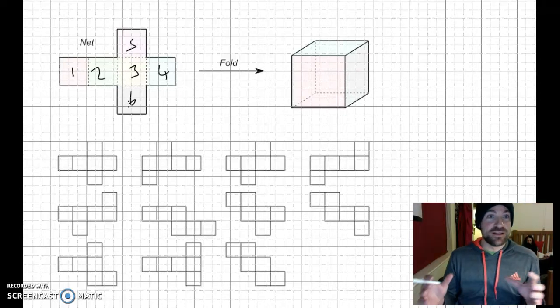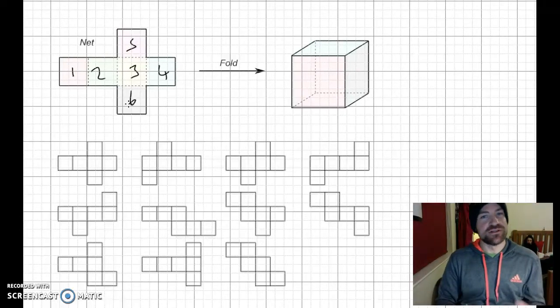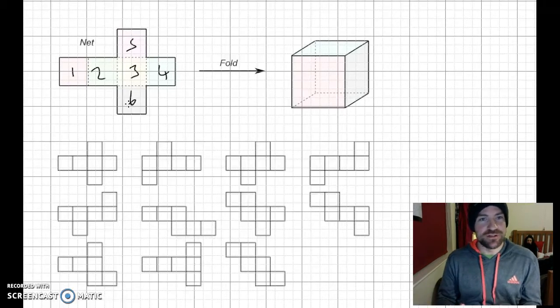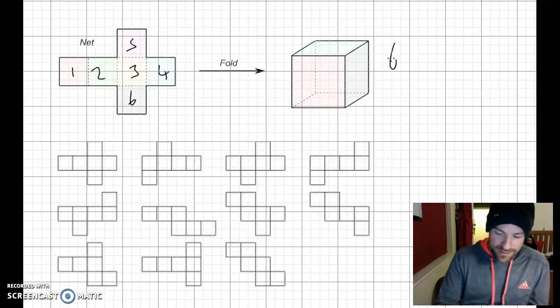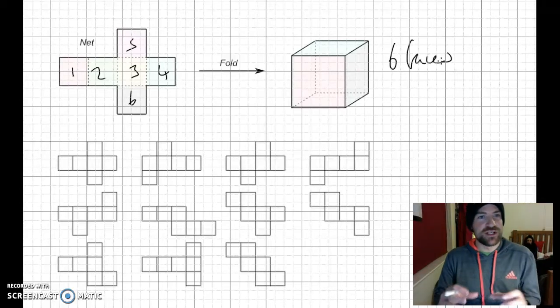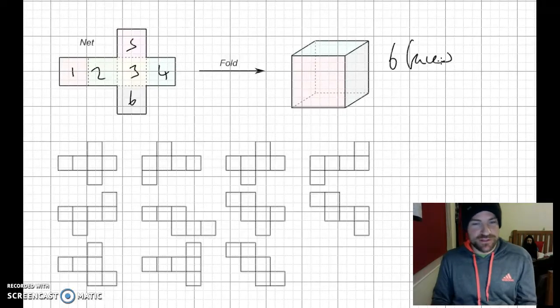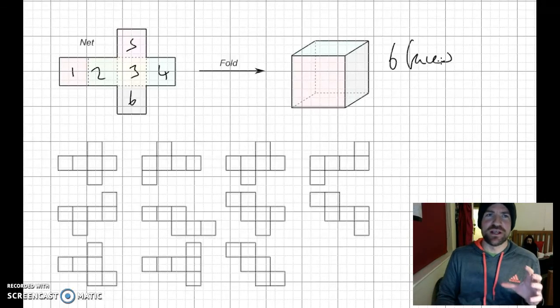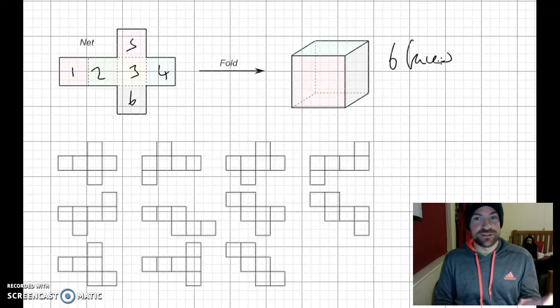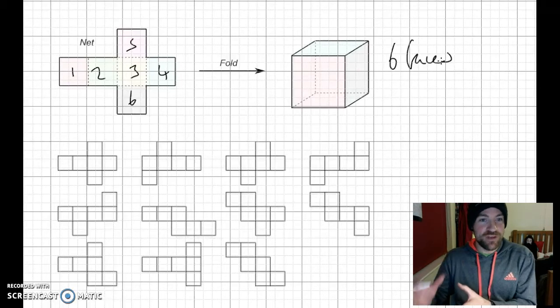And obviously, the net's got to have the same number of faces as the 3D object that it's trying to fold into. Obviously, our cube here has got 6 faces. So the net must have 6 separate shapes or 6 separate squares to then become each of the faces of the cube. So that's the first way of checking if a net will fold into a 3D shape. Has it got the same number of individual 2D shapes that the 3D shape has got faces?